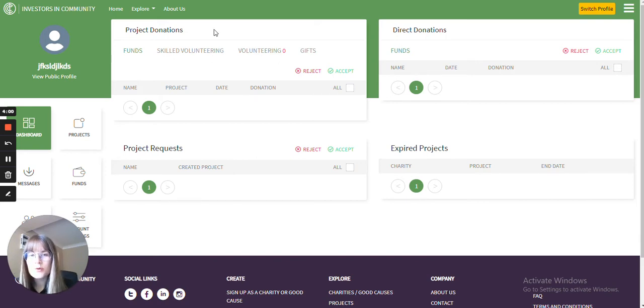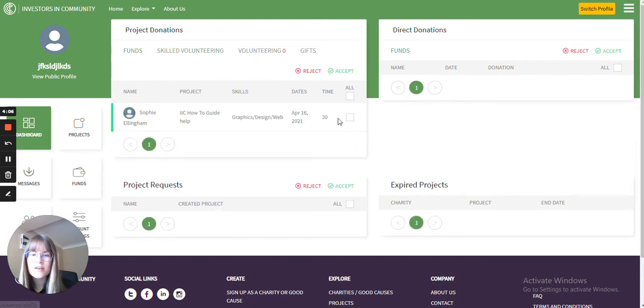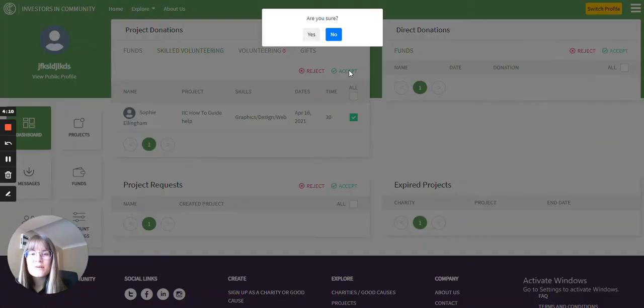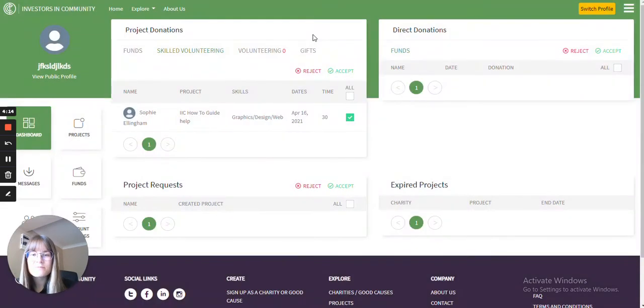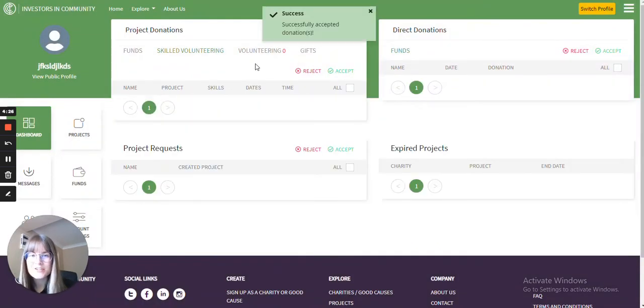I will just show you a quick example of what it looks like to accept a donation. So if we go back to our skilled volunteering section, we tick this option here and we select Accept. You can see a pop-up appears asking if you are sure. You just select Yes, and now you have accepted the donation.